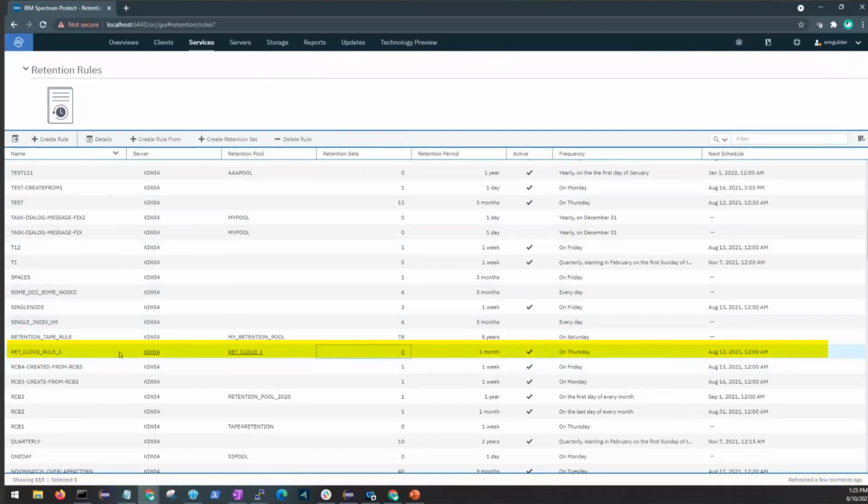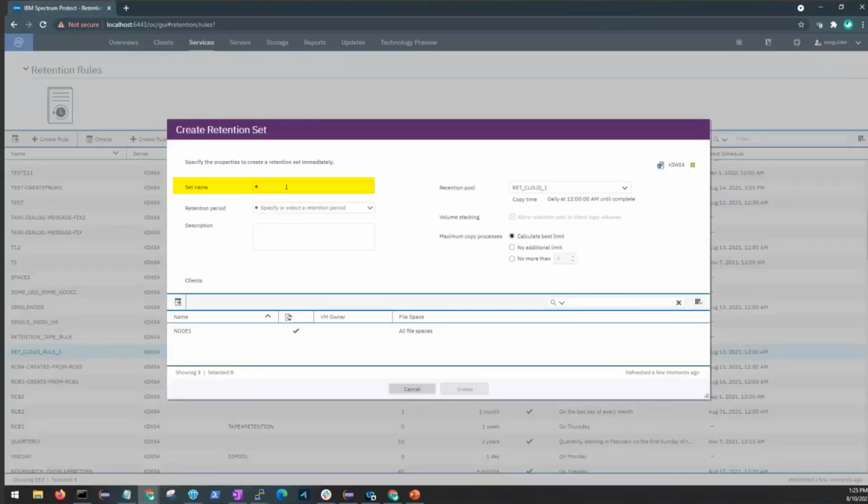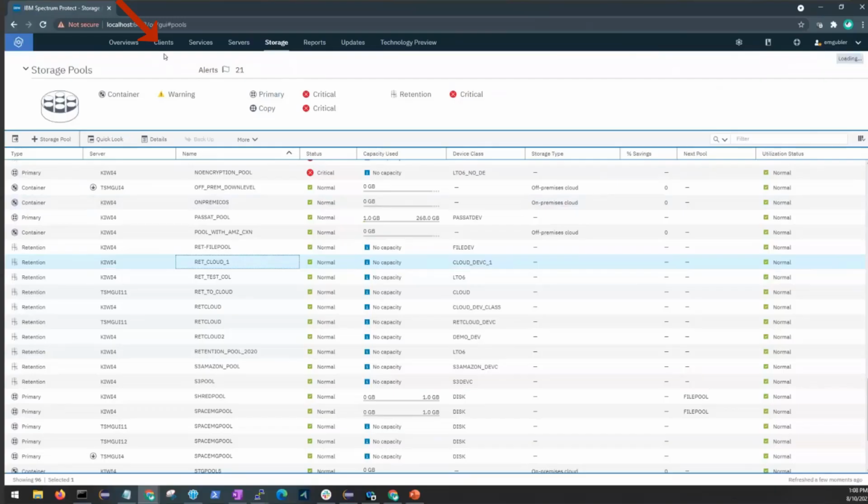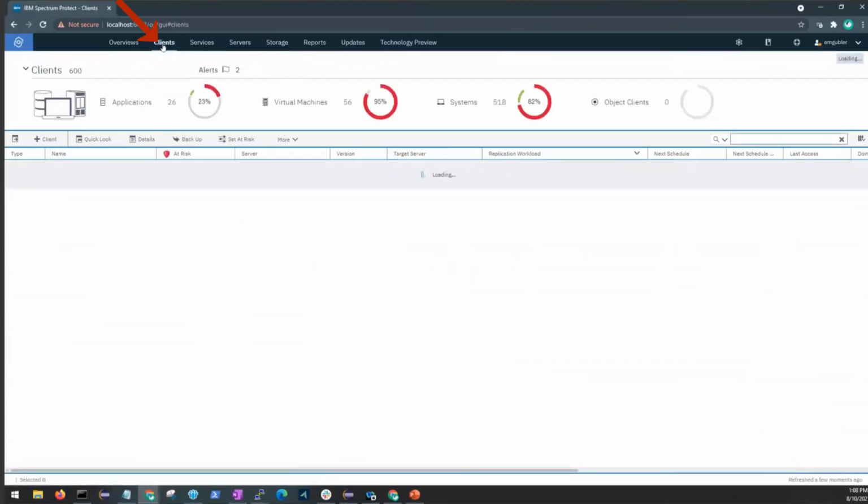This rule does not kick off and actually create a retention set until next Thursday. So if we click on Create Retention Set, we can do that on demand and give the retention set a name. We'll call it ret_cloud_set_2. We'll have it retained for a month. We'll leave the cloud storage pool the same. Go ahead and click Create. That's going to create a retention set in place that will be copied out to cloud based upon the storage rule associated with the storage pool.